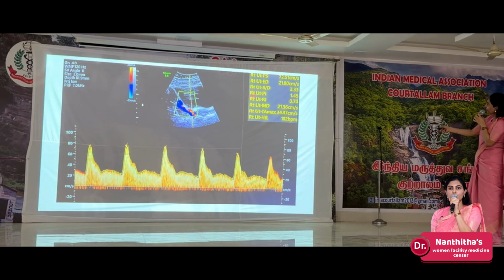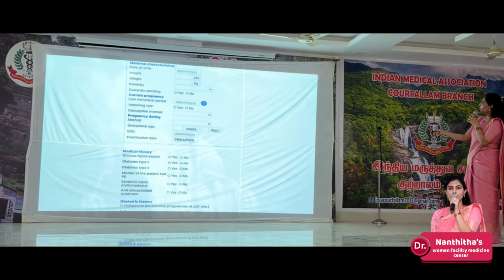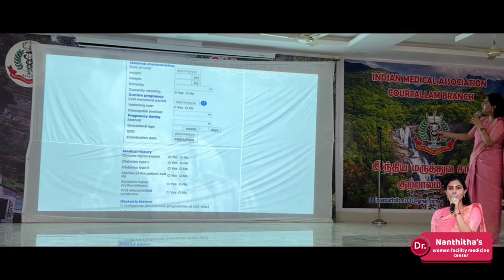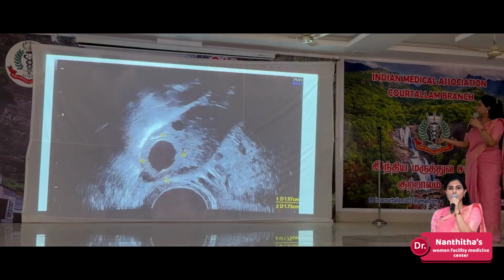Check the PI. If one vessel PI is more, then it's okay. The mean uterine PI should not be more. You can put everything in the FMF website. You will get the risk of preeclampsia also.